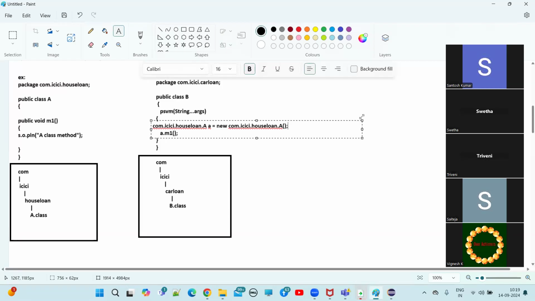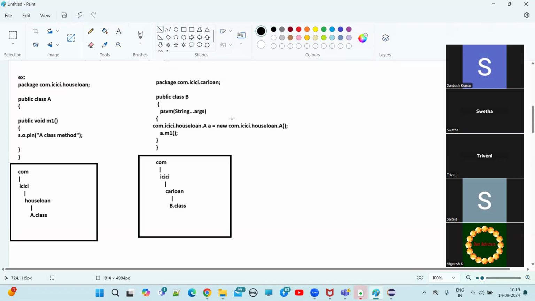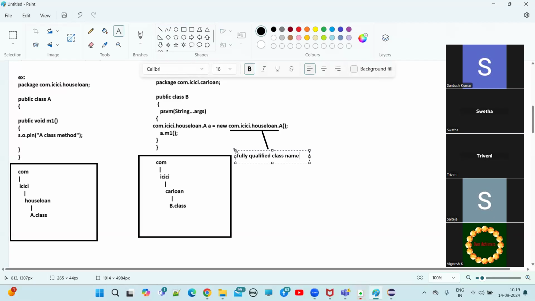Now A.M1 method. So this is what, guys? Fully qualified class name. This one we used to call it as what, guys? Fully qualified class name. Understand or not? If you inform like this, then only the JVM can go and find that particular class and load it into JVM memory. Clear, everyone?